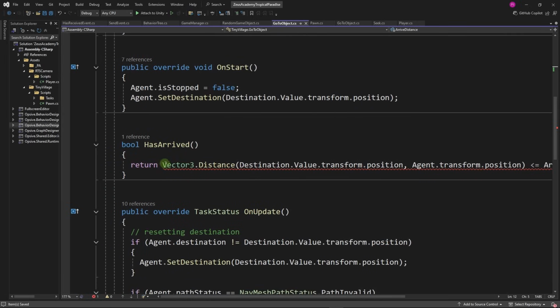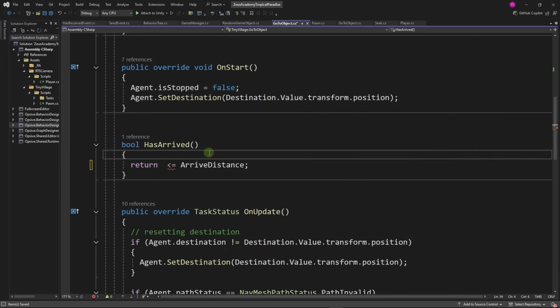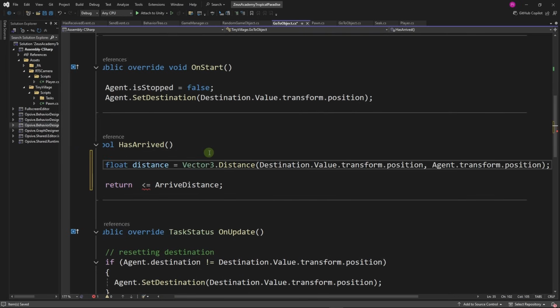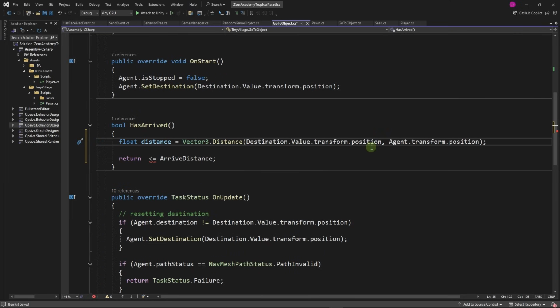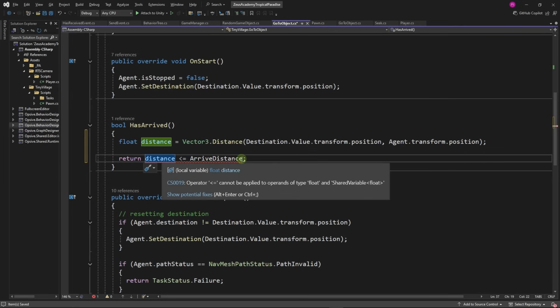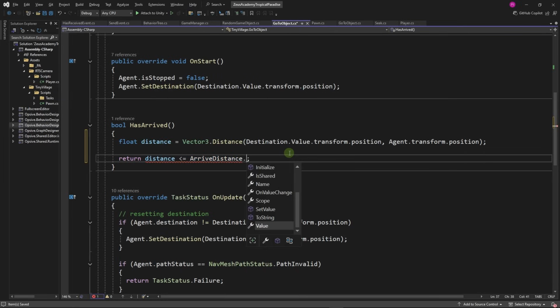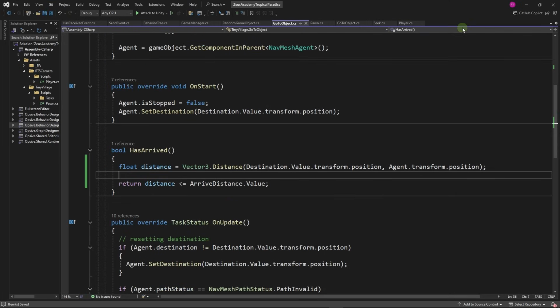So in our hasArrived method, for simplicity's sake and also to have something clean, let's create a variable. Let's call it distance. This distance will be the distance between the destination and our agent's position. So we have arrived when the distance is lower than arrived distance, but we actually have to use that value. Again, go back to my first Game AI Mastery series. If you follow the series to the end, then this stuff will be child's play for you. That's all we have to do. Now let's go back to Unity.